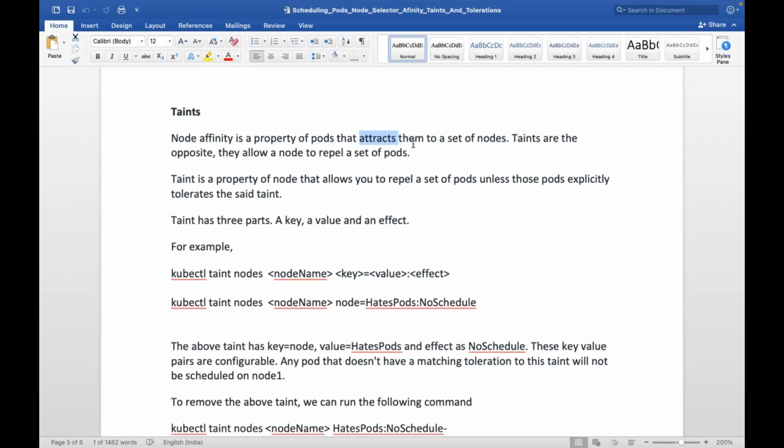What do you mean by repel? The node will repel, the node will reject the pods. Unless the pods are tolerating that taint, the node will reject those pods from getting scheduled, if I am using the taints concept. So a taint is a property of a node that allows you to repel a set of pods unless those pods explicitly tolerate that taint.